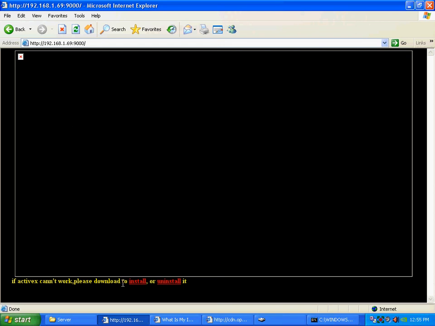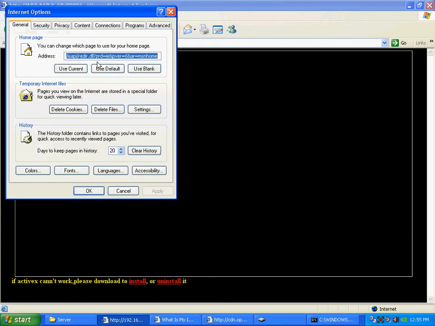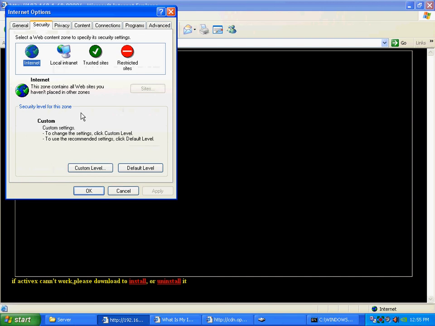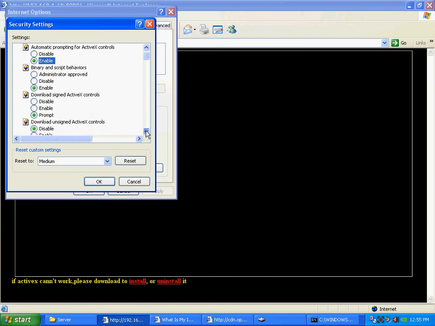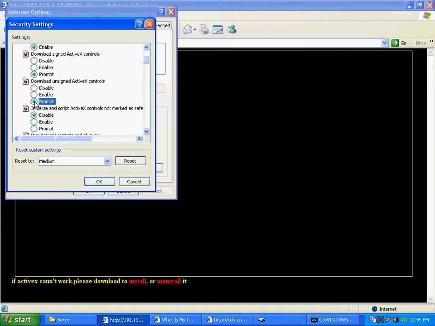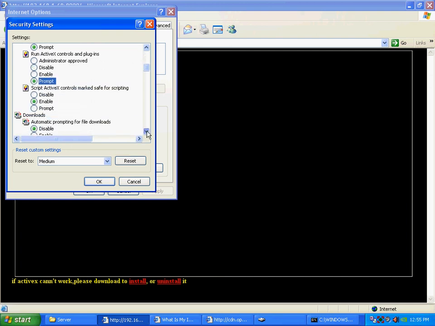And so what you need to do is install the ActiveX controls. But what you need to do first is go to Tools, Internet Options, go to Security Settings, click on Custom Level. You want to make sure your ActiveX controls, all these right here, are either enabled or prompt. So that's enabled, that's prompt. That one you want to switch to prompt. That one switch to prompt. That one switch to prompt.